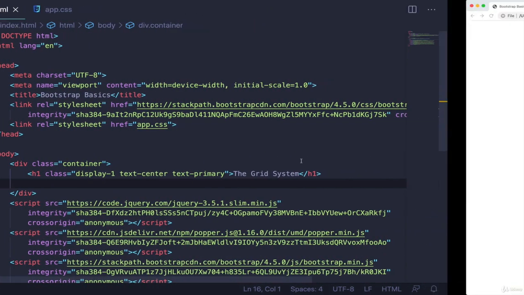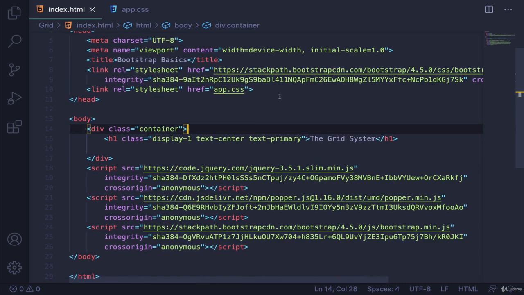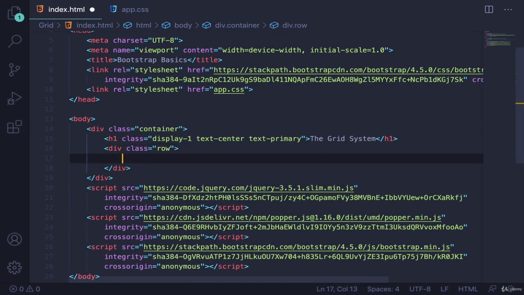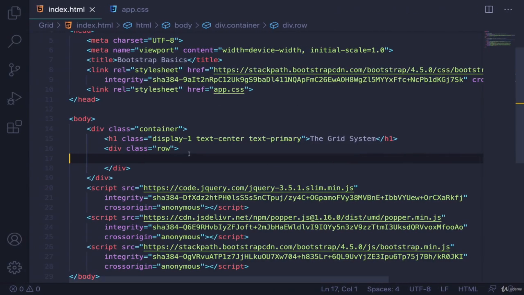So nice and easy. I've got a new, pretty empty HTML document. I have Bootstrap included. I have a container, and I have a heading here. Now I'm going to add a row. So a div with the class of row. Now that's not going to do much for me at all, but my content will go in here.